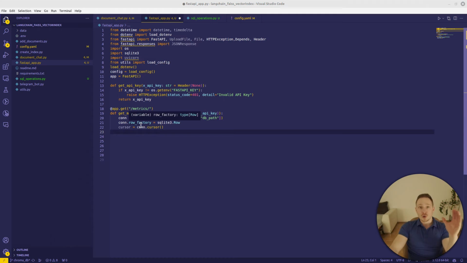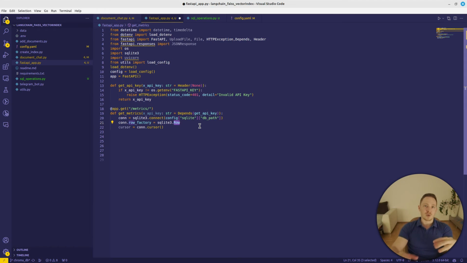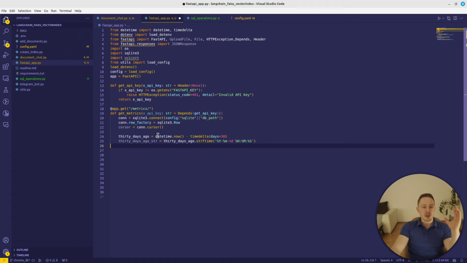And we want to set the connection row factory attribute to sqlite3.Row, because usually when you return something from the SQL database, it will be in tuples, but I want it as a row object, so I can simply get out the metrics which I need. And for that, we're going to take datetime now minus timedelta of 30 days and turn it into a string. Next, we will execute the SQL command: select everything from telemetry where timestamp is greater than our 30 days ago string. Fetch all elements, then we have the rows.